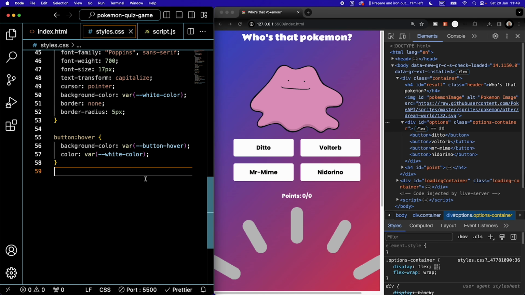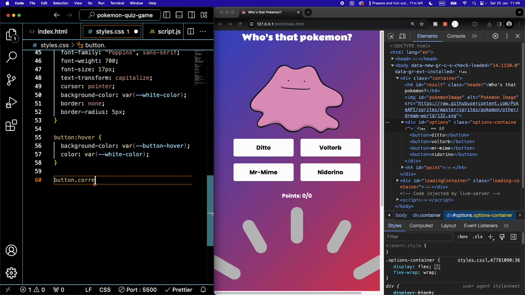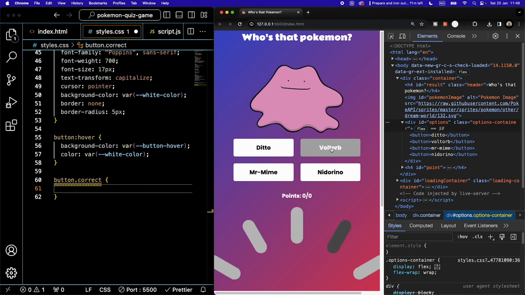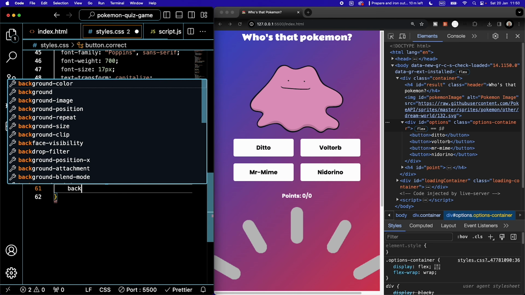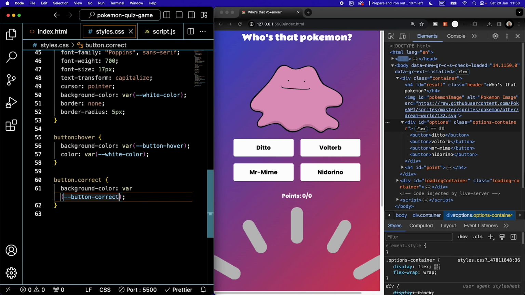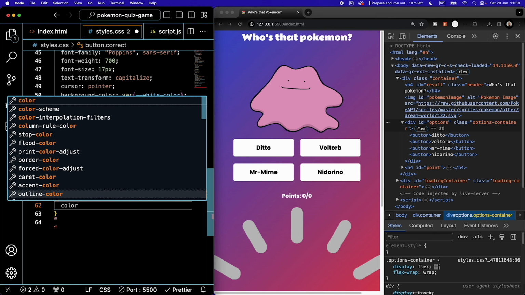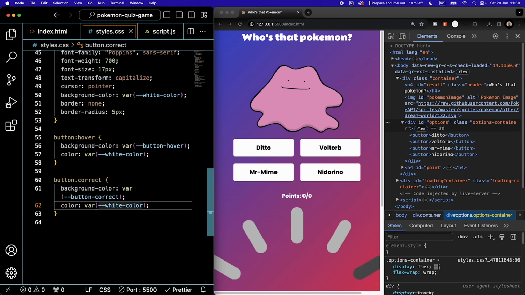Then we want to add the button.correct. So when we actually have the correct button, when we've answered correct, we're going to add this correct class to the button. And then we're going to change the background color to variable correct, button correct, as well the color to variable white color. And then let's copy paste this.